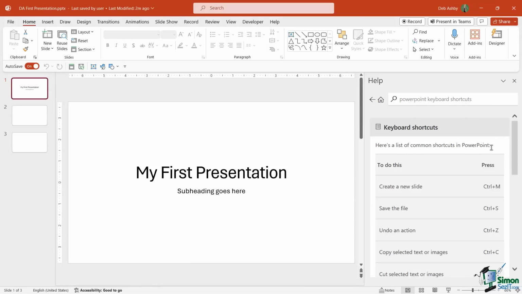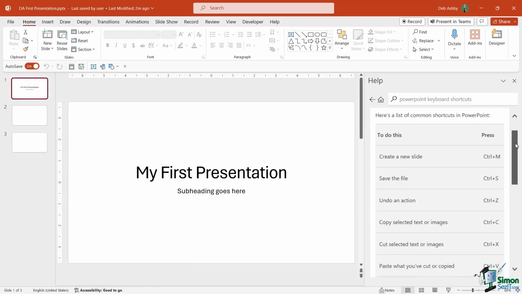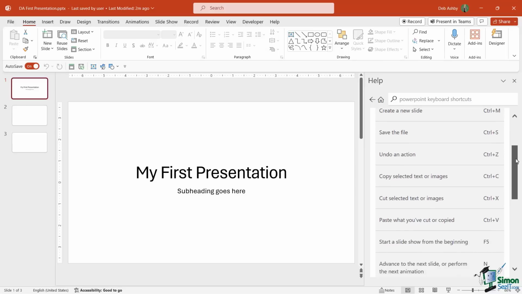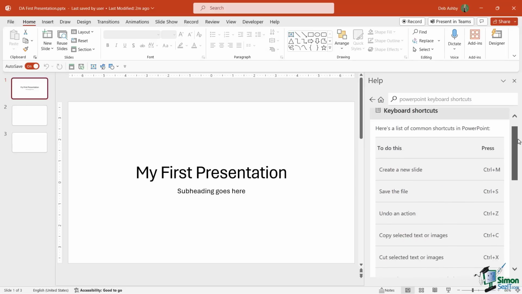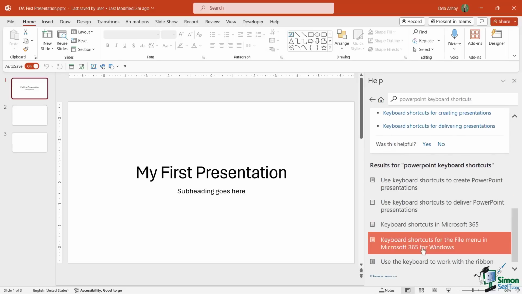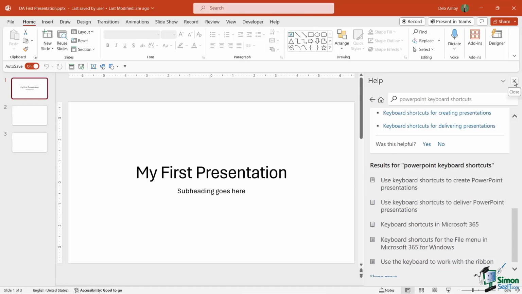So it says, here's a list of common shortcuts in PowerPoint. So we can see to create a new slide, Control M, to save the file, Control S, undo, Control Z, so on and so forth. So these are the most common that you can see here. And then we have other categories that we can choose for other keyboard shortcuts. So don't forget about those help files.